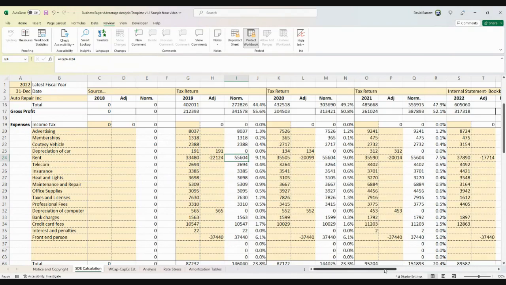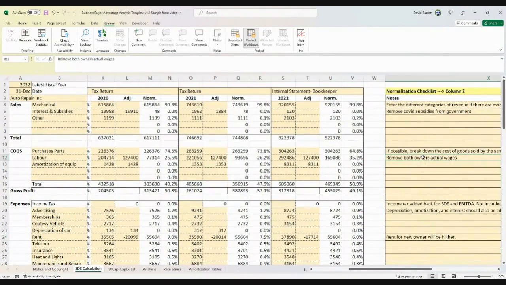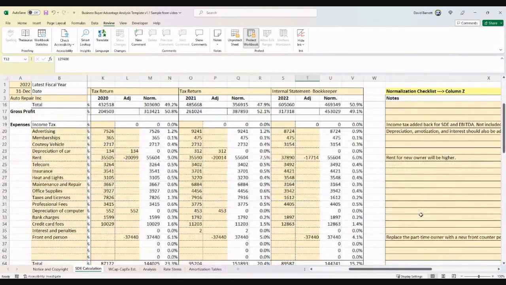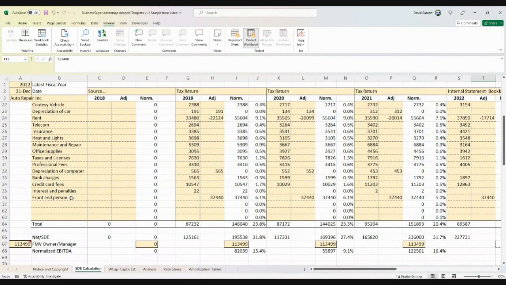And then in this particular example, there were two owners, and so we removed their actual wages, which reduced the cost of goods sold, but then we have to account for those people. So how do we do that? Well, there's an expense here called front end person, because in this business there was one owner who was kind of upfront talking with customers, and there was another owner who was in the back doing some mechanical work, but otherwise managing the auto repair guys.